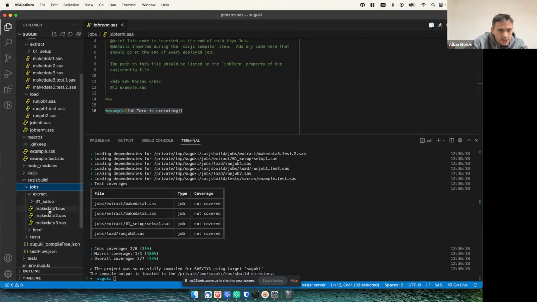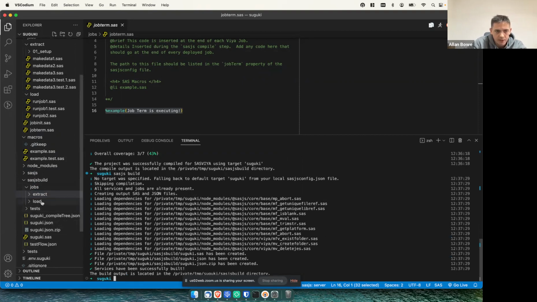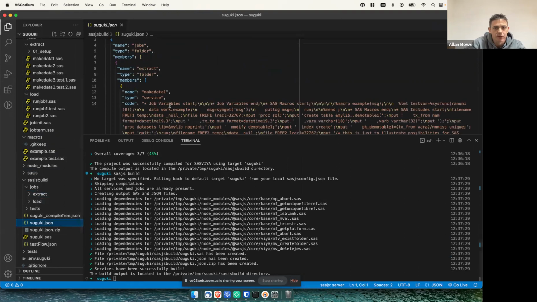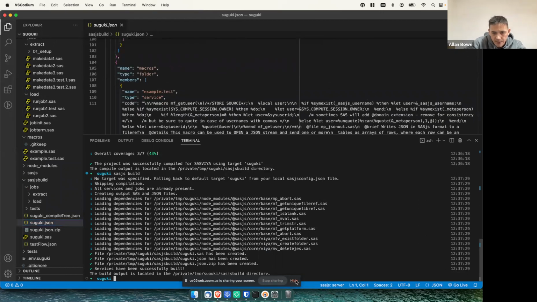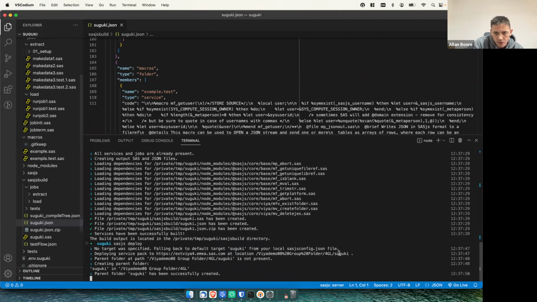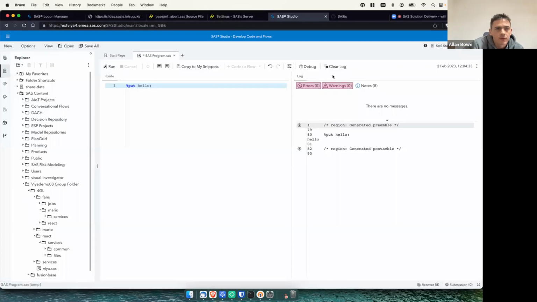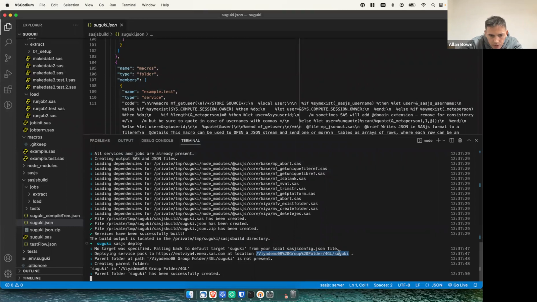That's great, but how do I get this to Viya? Before I do that, I need to create a build pack. If I run SASjs build, that takes all of those individual jobs and tests and creates this JSON file. This JSON file contains all of the jobs. So it's just one JSON file with everything in. And so the final step is the SASjs deploy. That's now pushing all of this content to this folder in SAS Drive. So if I go there, Viya demo group folder 4GL Saguki.